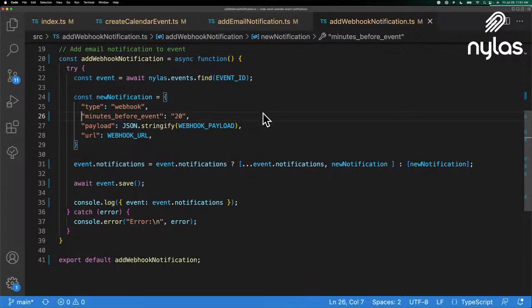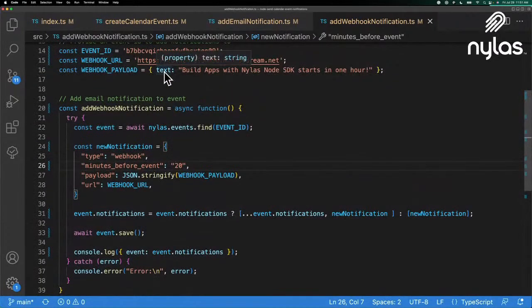And we need to include a few more pieces of information specific to a webhook, being the payload, which we've already seen, which is going to be a text property that contains a string, and as well the URL where the webhook needs to be sent to, or where the event information needs to be sent to.